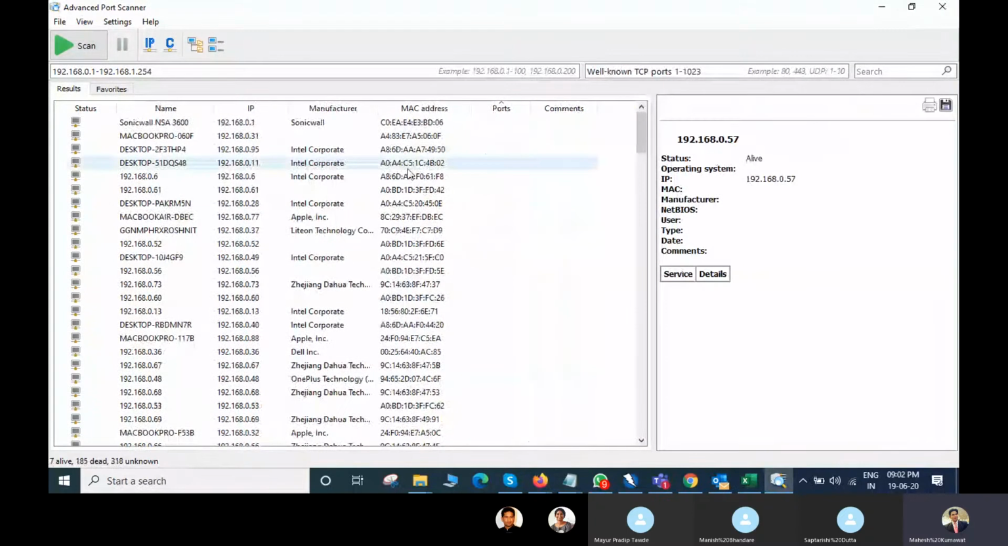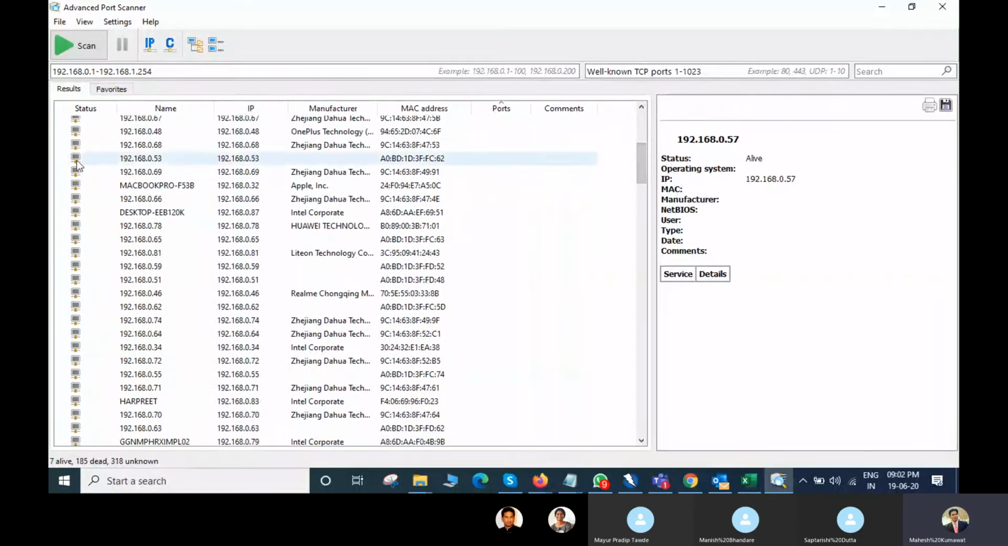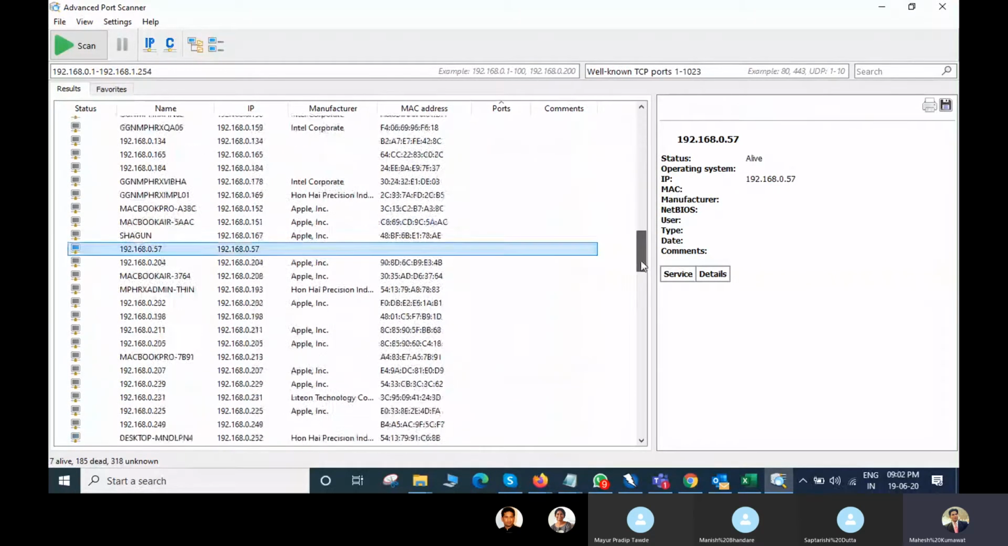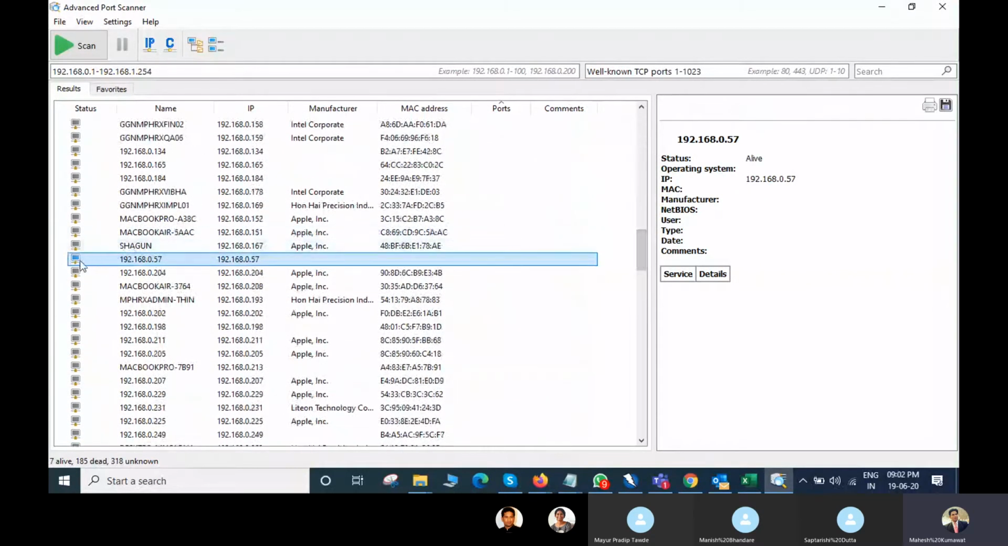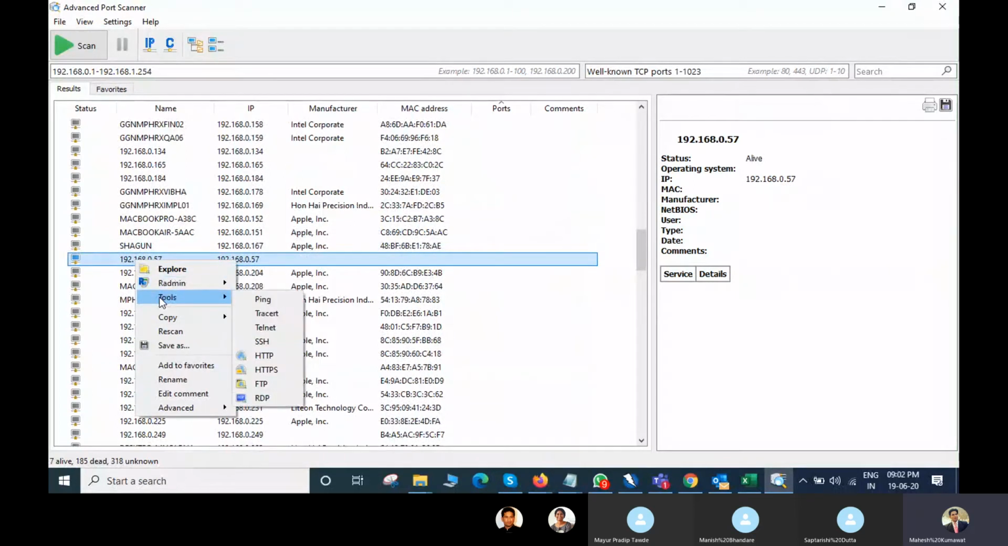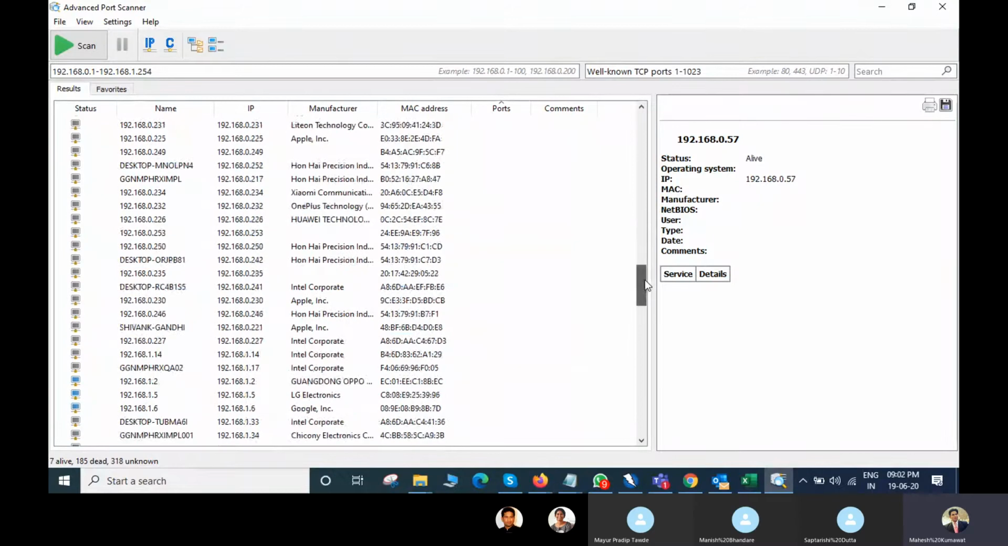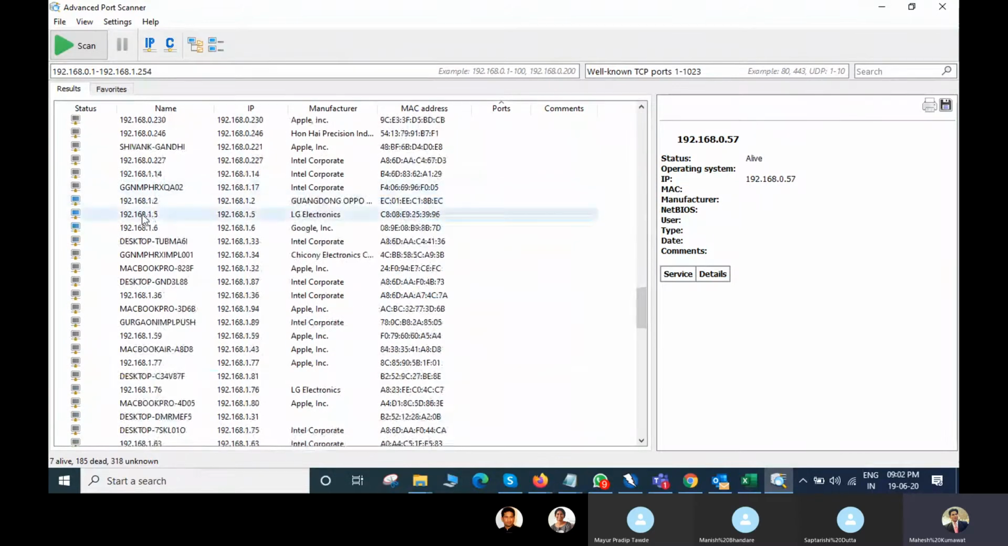Another thing is the Advanced Port Scanner. It shows how many ports are open and which ports are not open, but not right now, because all the devices are in inactive mode. This is the device right now. It looks like this one, 0.57, is active. Same sort of tools look like that. Yes, this is 1.2.